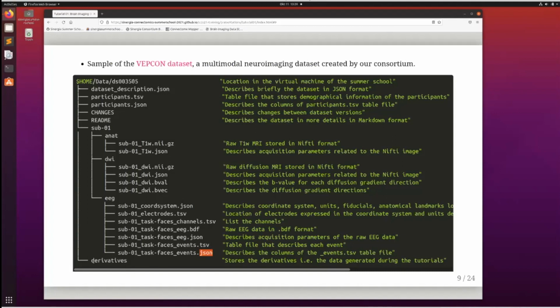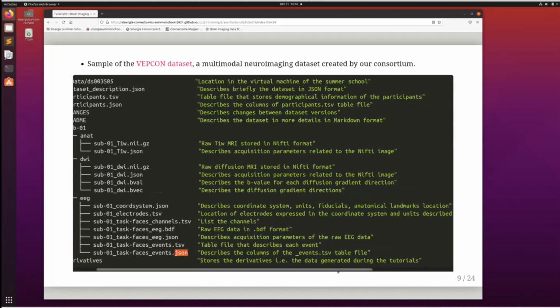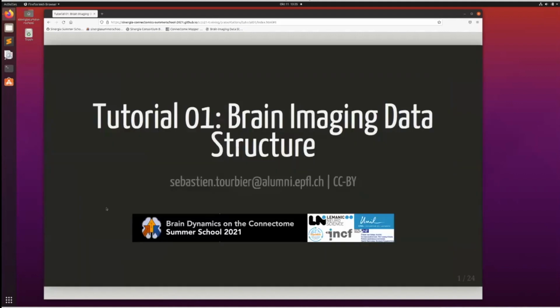And finally, the derivatives folder. It's a folder that is used to store all the processed data. So here we're going to store the data generated for my second tutorial, for the third tutorial. I'm not sure about tomorrow's, but the idea of the derivatives folder is: I have all my source data, and now all my processed data goes into this folder.